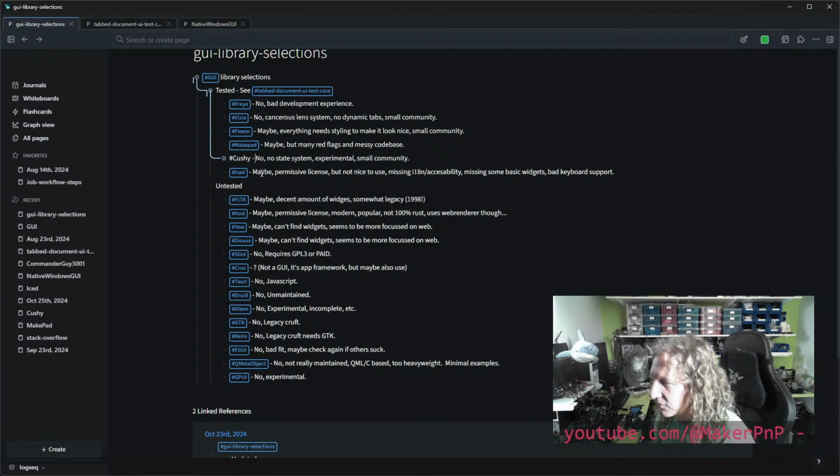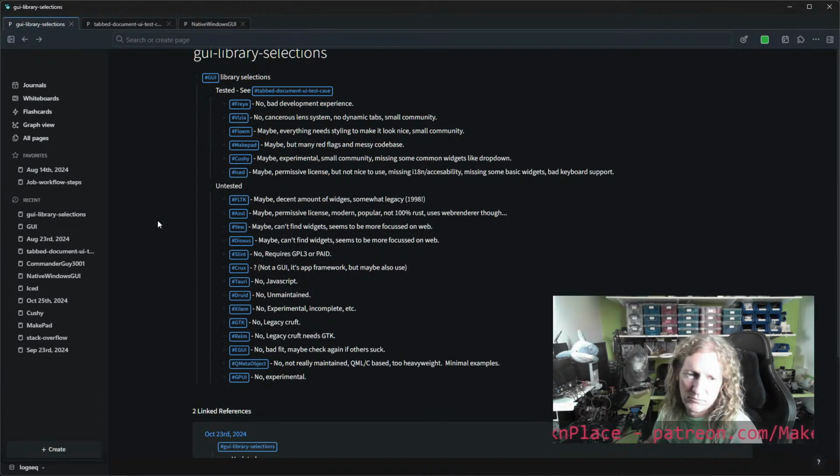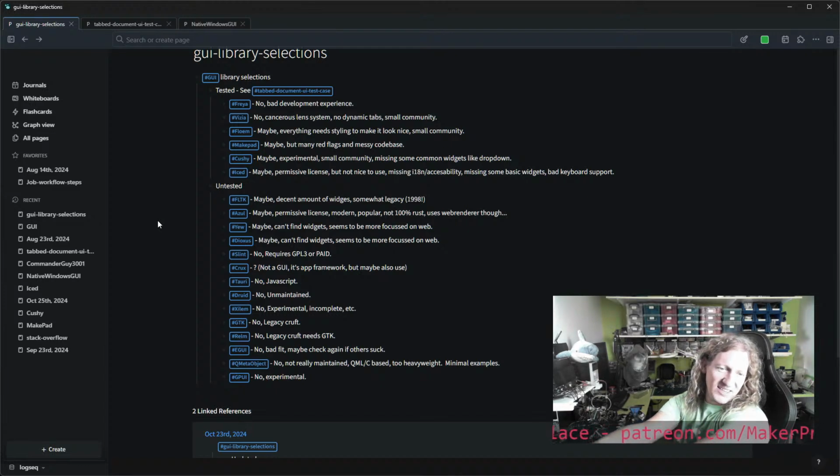We have to update this one. Maybe. There is no state system, but we worked around it. However, it is experimental with a small community still. Missing some common widgets, like drop down.